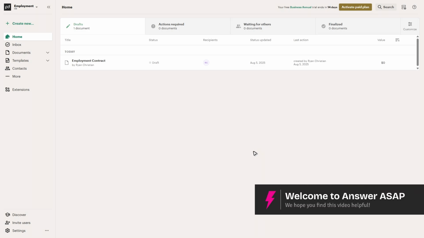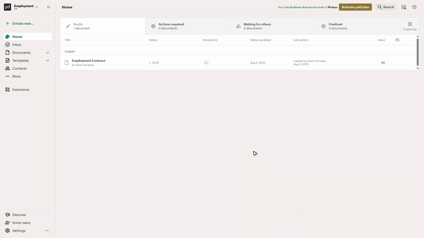Welcome. In this short tutorial, I'll be showing you how to connect Gmail to PandaDoc. Basically, we're trying to integrate these two apps.